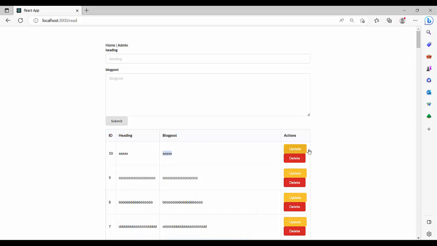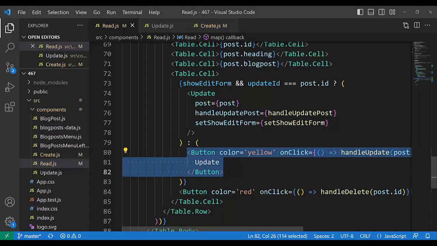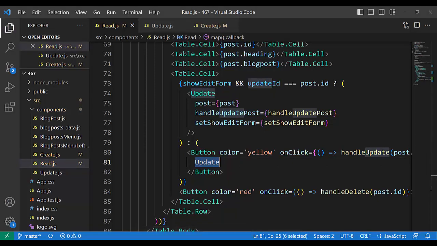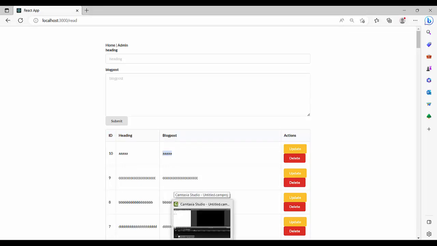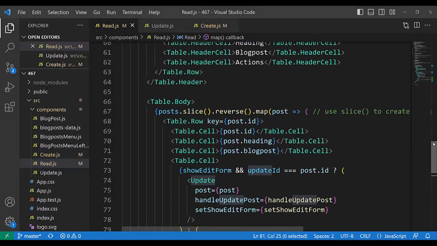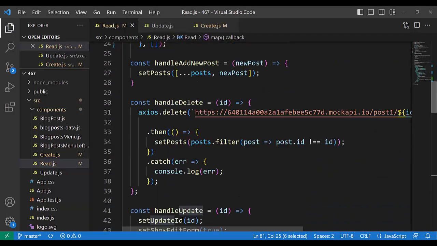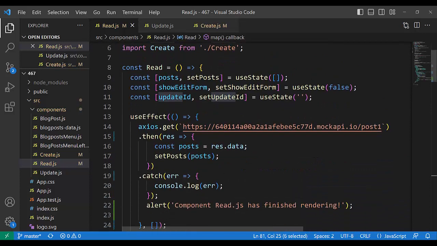We will see this update button. You see, this is the update button. Here it is, the update button. It means that the condition, the logical expression, is not true. It is not true because the initial state of show edit form is false.